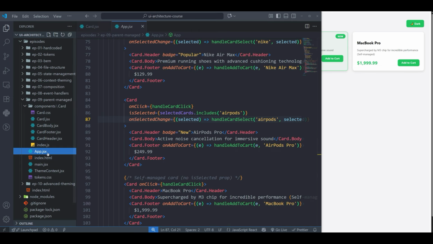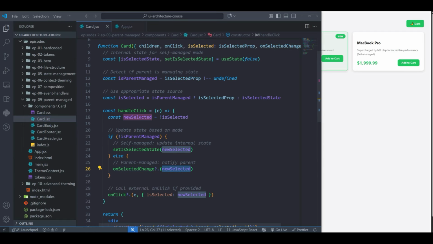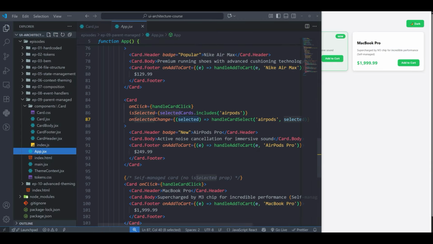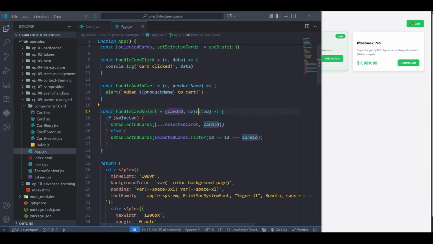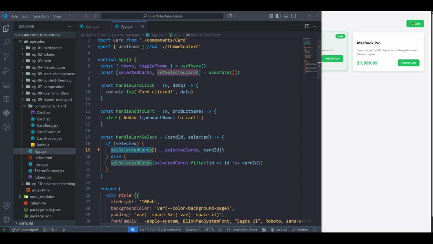So in here, when we click on select change, it will receive a selected value. This value will come from here, whatever we have selected, and then it will call the handle card click. It is taking two values, the card name, which is airport, and second is selected or not. So if we go back to this method in here, it will check the ID and the selected, and if it is selected, if it is true, then it will add that card to the array that we defined here. And if it is not, it will filter out that card from the array.